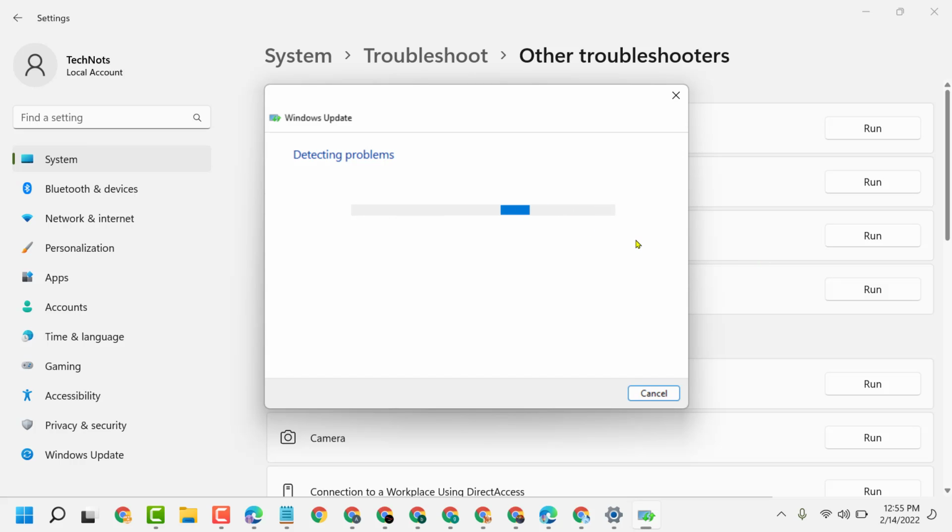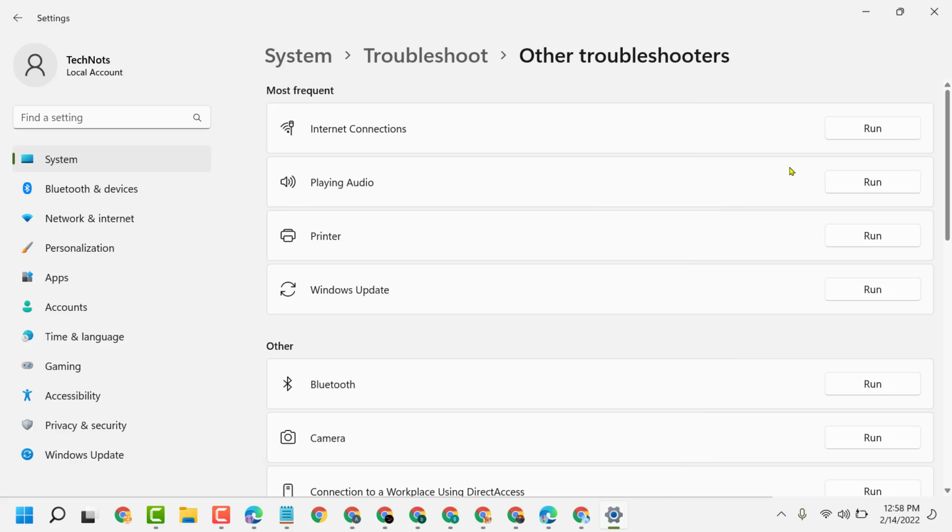Now follow the instruction if you see in this window. So follow the instruction, and once this is complete, close it and restart. And after restart, you can try another method.